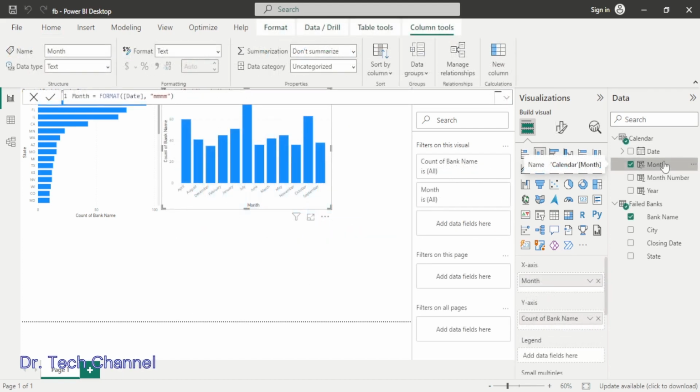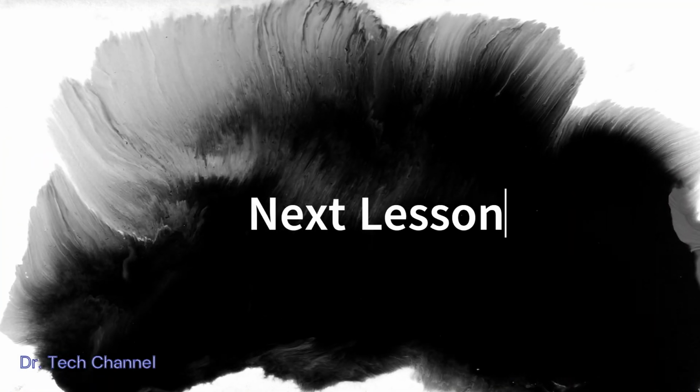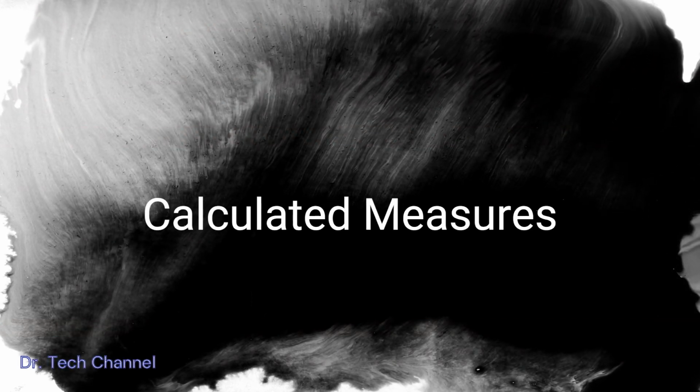Select the month column from the calendar table, access column tools, and use the Sort by Column property to sort by the month number while displaying the month name. This setup ensures the months display in the correct chronological order, presenting January, February, March, etc. in the expected sequence. In the upcoming video, we'll explore the world of calculated measures and distinguish them from calculated columns.